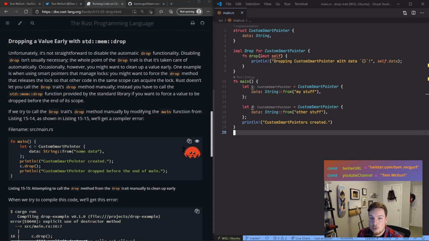One example is when using smart pointers that manage locks. You might want to force the drop method to release the lock so that other code in the same scope can gain access to the lock. Rust doesn't let you call the drop method's trait directly. You can't just call drop. Instead, you have to call the standard memory drop function provided by the standard library if you want to force a value to be dropped before the end of its scope, right? Before the end of the function runs or whatever scope you're in.